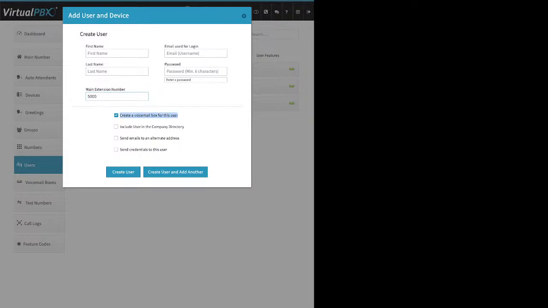Okay, by default, the system will automatically create a voicemail box for the user. That voicemail box is intrinsically tied to the user. So if you create the user, add a VoIP phone and it gets registered, they can pick up their VoIP phone, dial *98, and then click call. That will log them directly into the voicemail box that was created with the user.